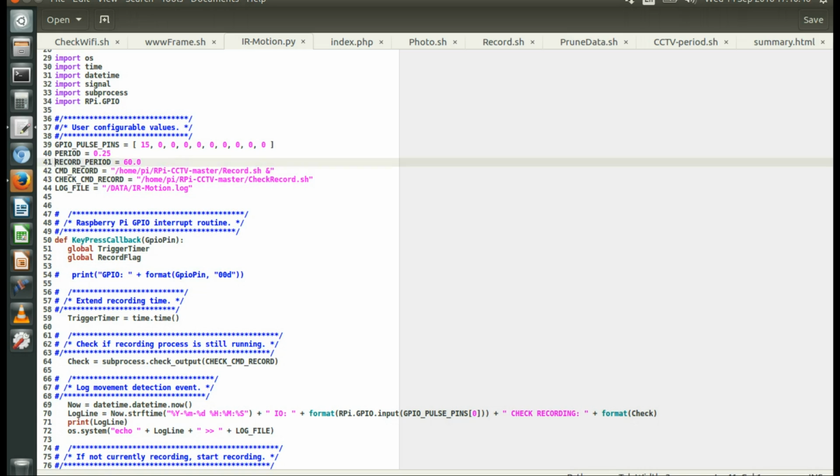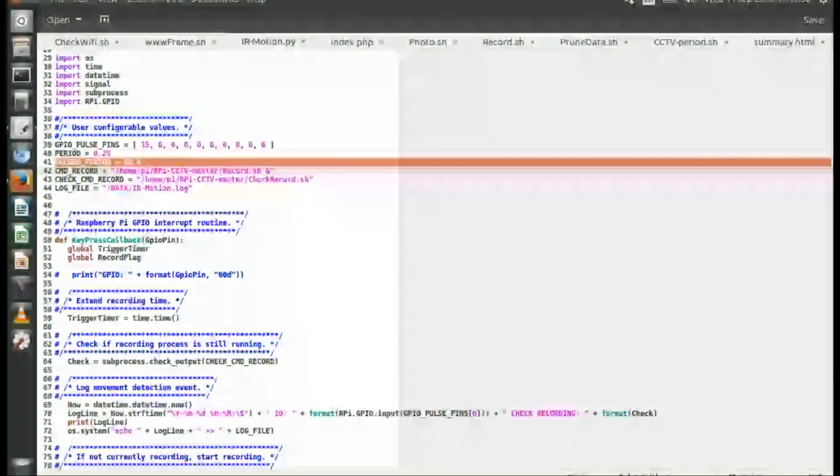And then the record period, so it will record a period of 60 seconds, but if it gets triggered again in that 60 seconds, then that period will start again 60 seconds from the re-trigger. So it will record as long as it gets infrared motion detections, from a minimum of 60 seconds to a maximum of whatever the last detection was plus 60 seconds.